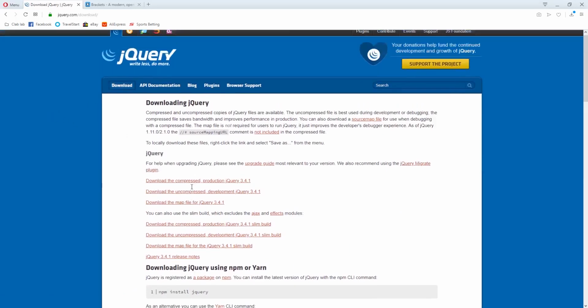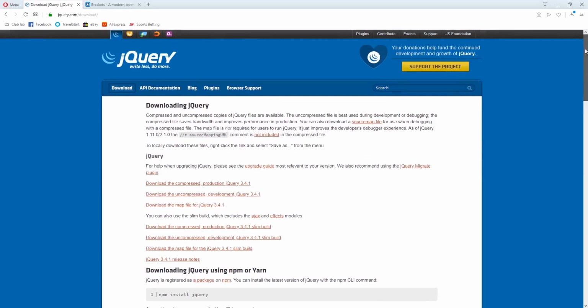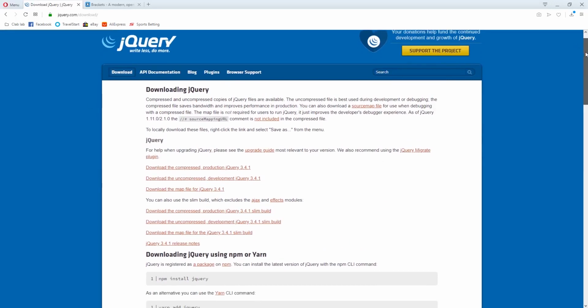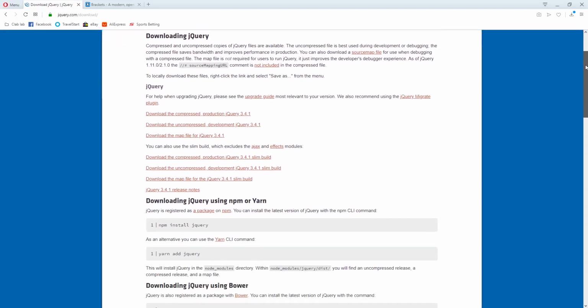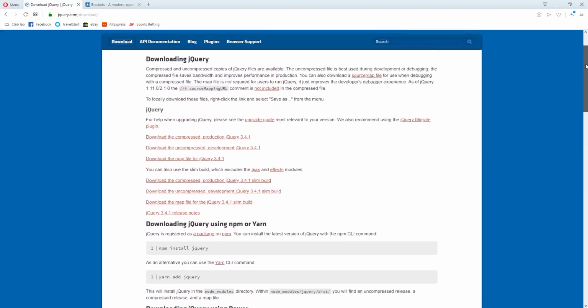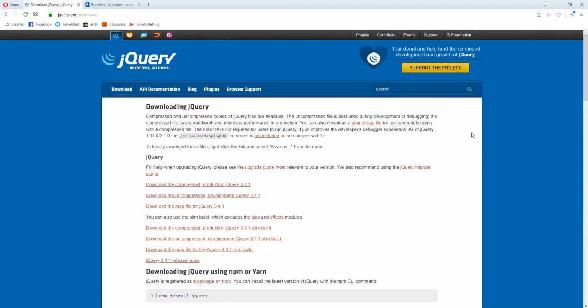You see, this page shows you different ways to include jQuery inside your website or web page, and how to use it. There are other things there, but we won't go down because those are more advanced. We just need this one here. So you see these two here.